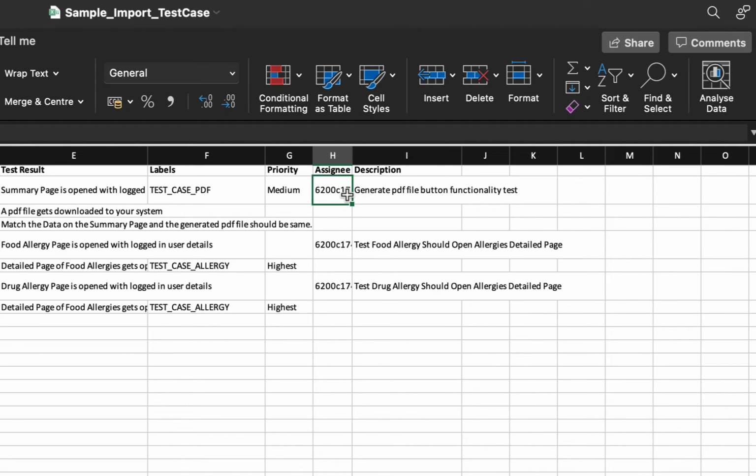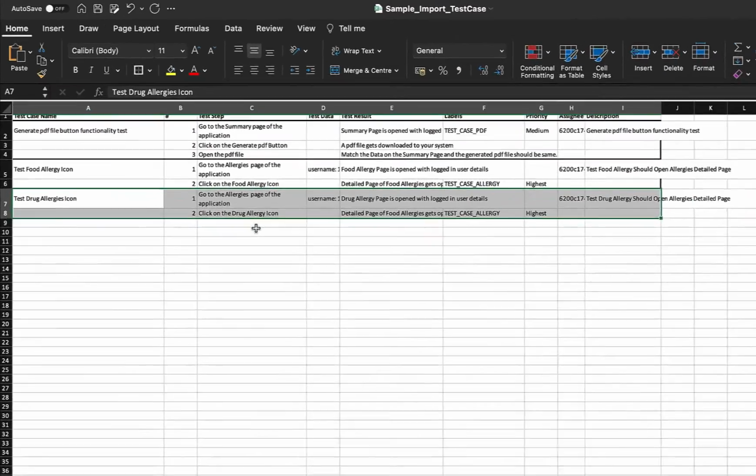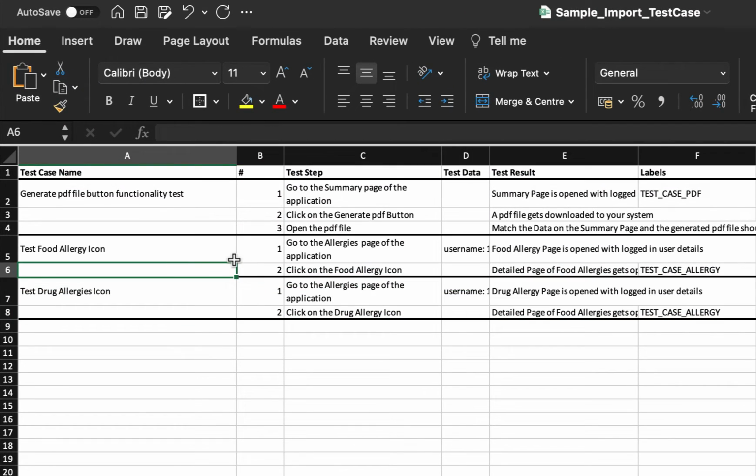The assignee over here which I have taken is not a name, but an ID value of the user from Jira, which we can always go and find out from Jira. I'll show you how to get this value. For now, just to have the visibility of the test cases, let me add some borders. So these are the 3 test cases which I want to import to Zephyr.